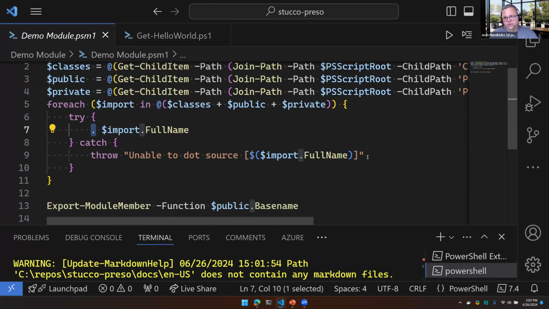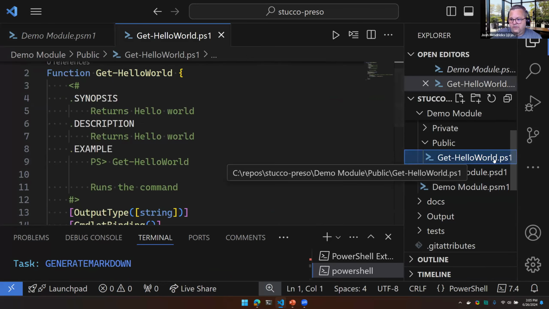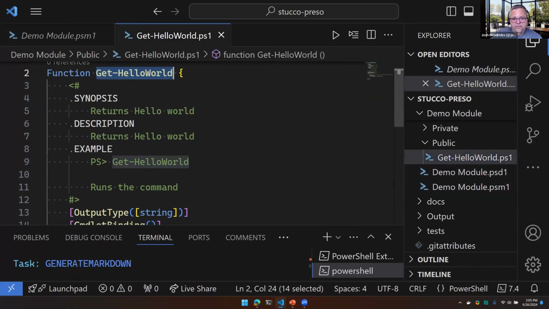And one of the rules, again, this is an opinionated structure for a PowerShell module. One of the rules is that for your public functions, the file name, Get-HelloWorld.ps1, should match the function name.